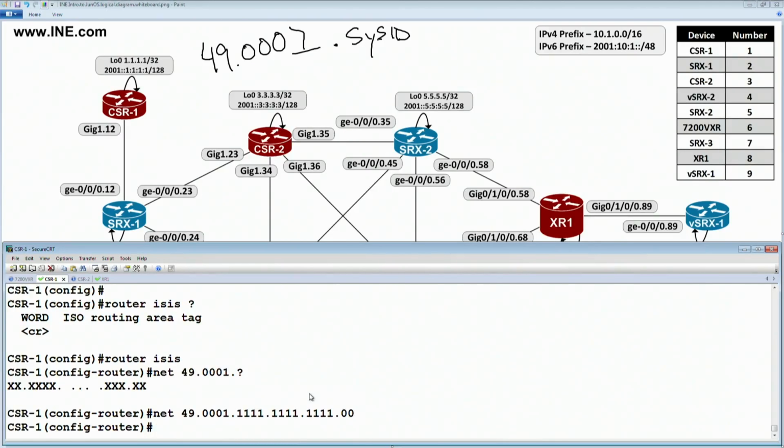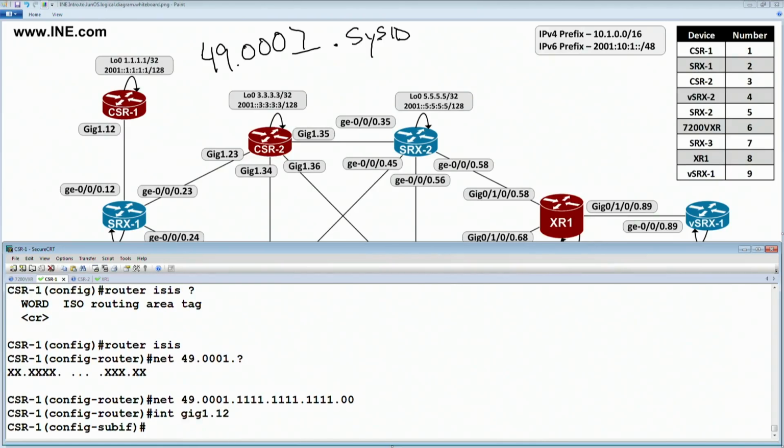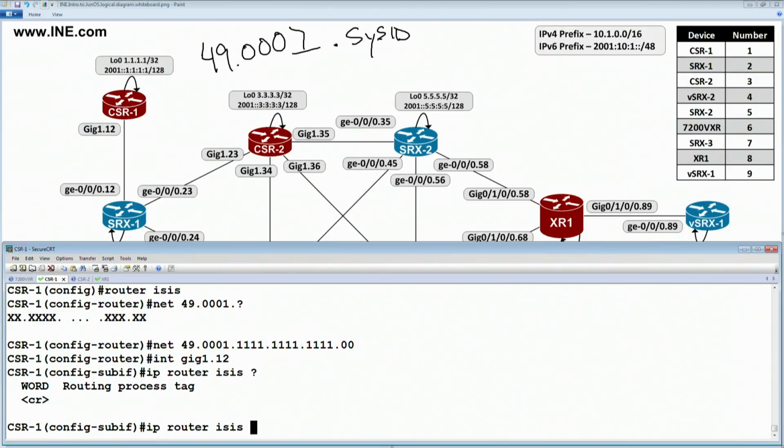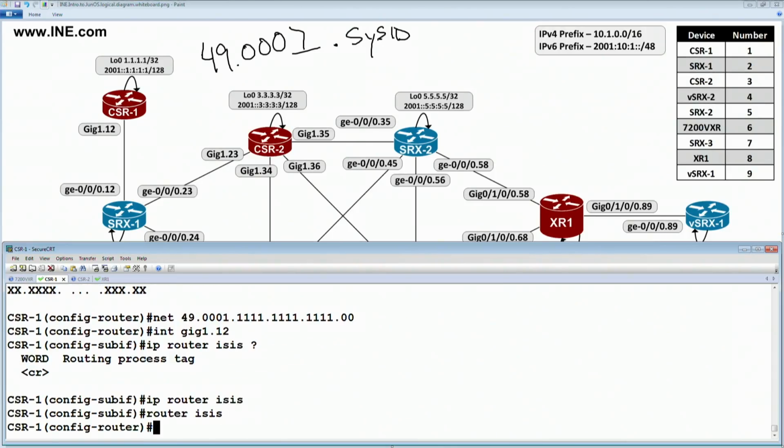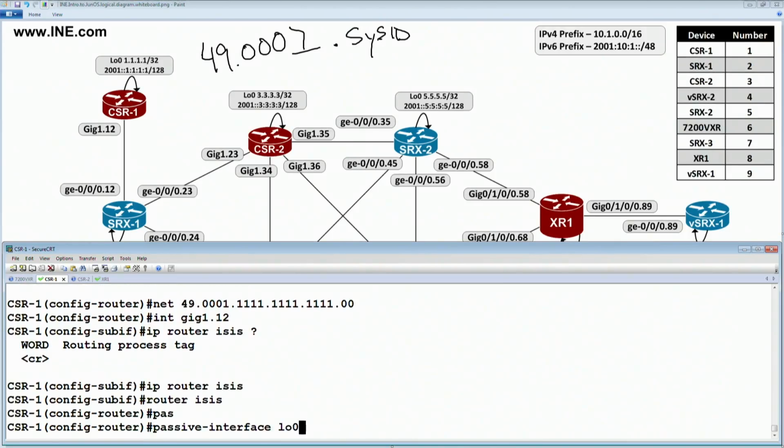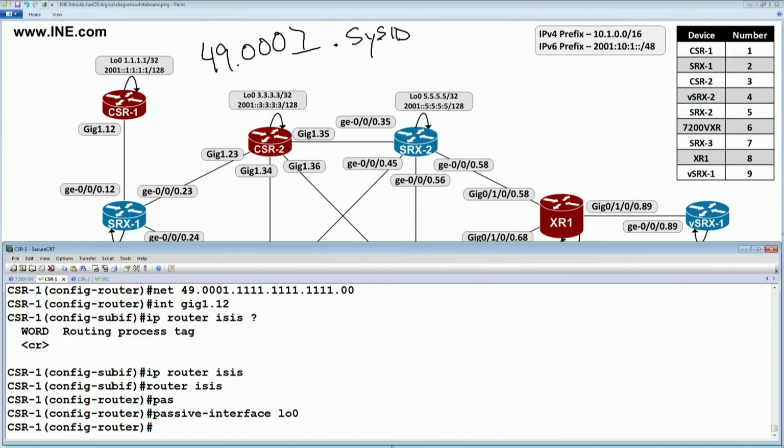Then in the case of IOS, we would go to the link level, for example, the gig1.12, and say ip router isis, and then whatever the particular tag is. Okay, also we would normally go to the global process and say passive-interface loopback 0. This means to enable ISIS on the link, but we're not actually forming an adjacency.